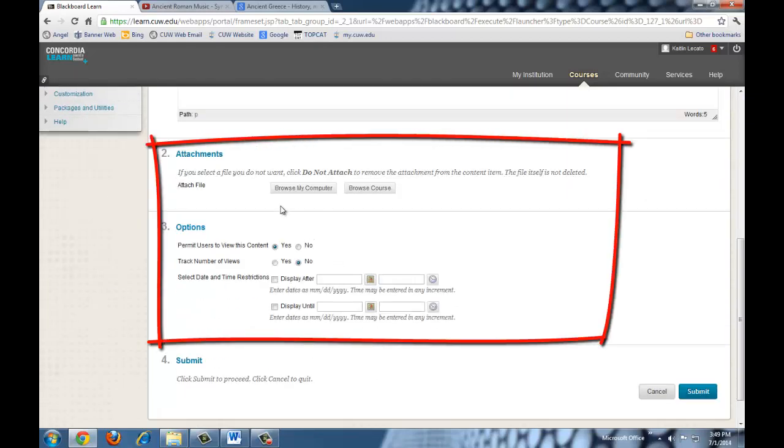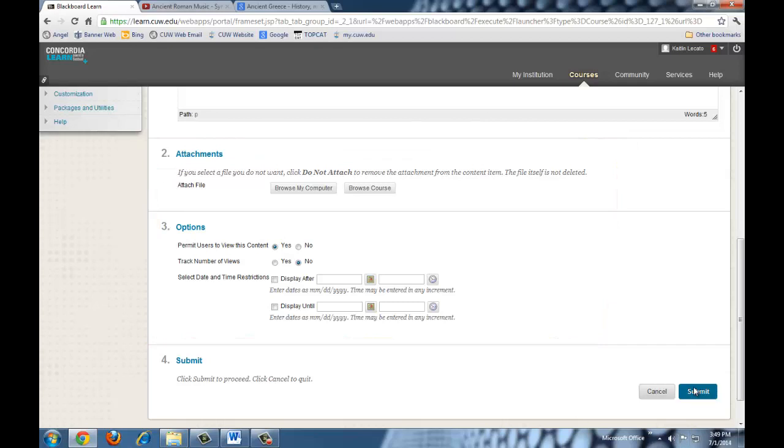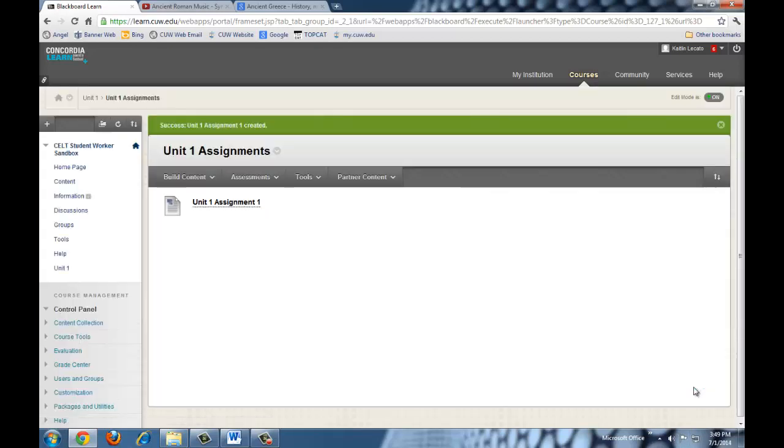You can again select the options for student view of this blank page or any attachments that you want to add from your computer or from the course. Then click Submit. You now have created a page. When students click on the title, a page with the description will appear.